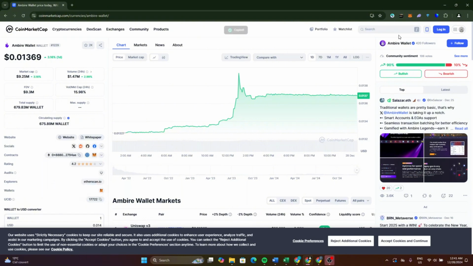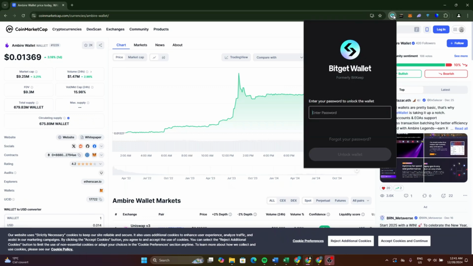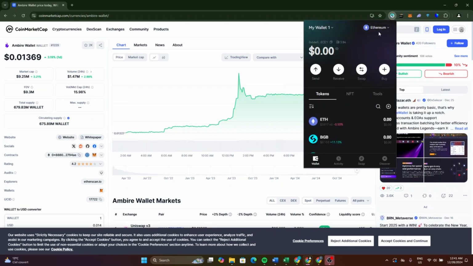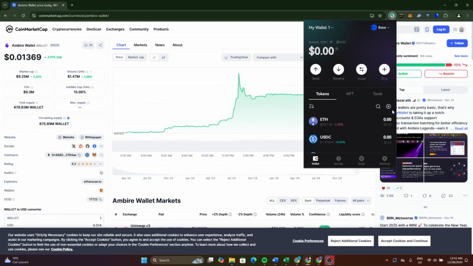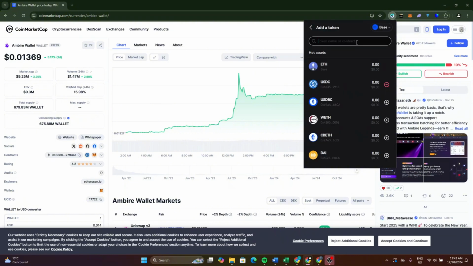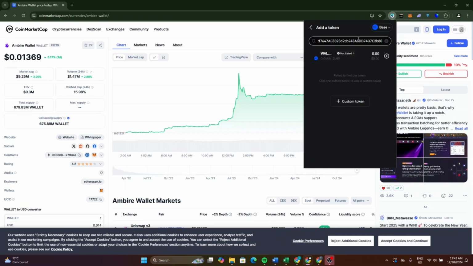Now go and use the wallet that you want to buy with. For example, I will use the Bitkit wallet. So as you can see over here, now I will log in. Now as you can see, to be able to buy this token in Bitkit, just go here and change the network to base. After that, click on this plus icon and now paste the token address.